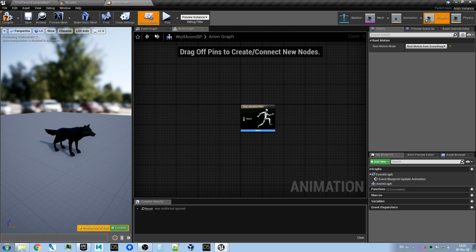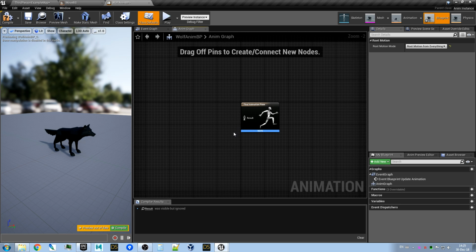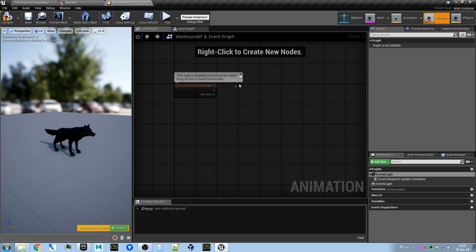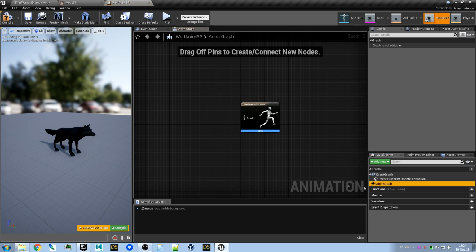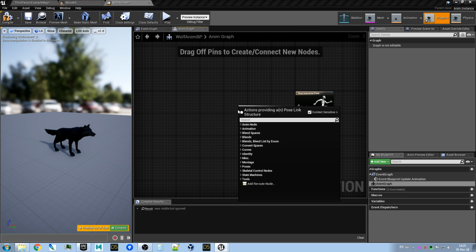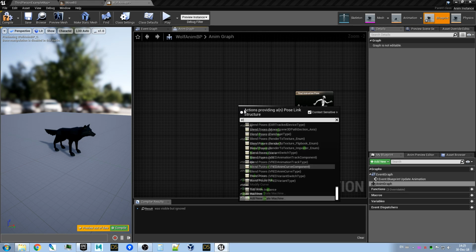And here you have 2 parts in this anim blueprint thing. You have the anim graph that we are looking for, and that's the thing that will compose the animation that the wolf will play. And then we have the event graph that is kind of a normal blueprint that will calculate different values of variables and stuff like that. We will create the anim graph, and for that we will create a state machine.